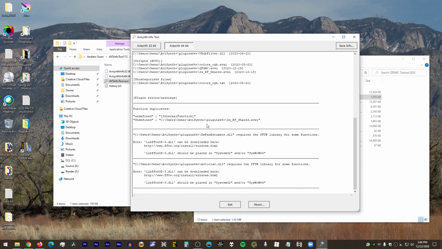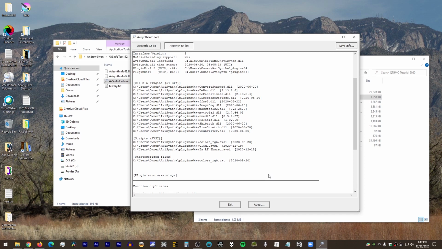Okay, it's going to say some stuff in here about function undefined and whatever. The issue here is that the FFTW library technically isn't installed in a 64-bit version. For QTGMC, this doesn't matter. If you're using something outside of it, it very much does matter. So you would normally pay attention to this, but just understand that's what the error is there.